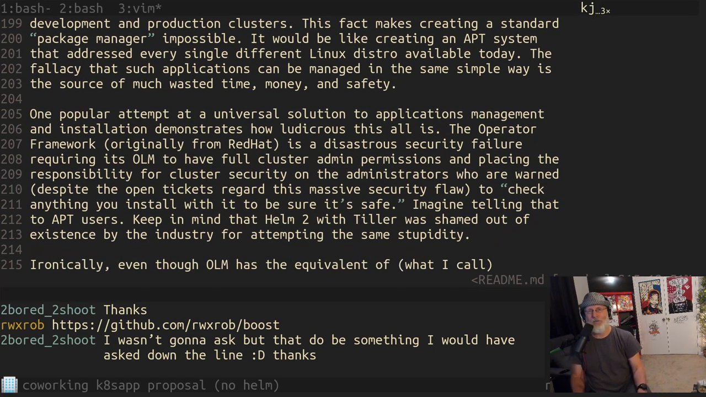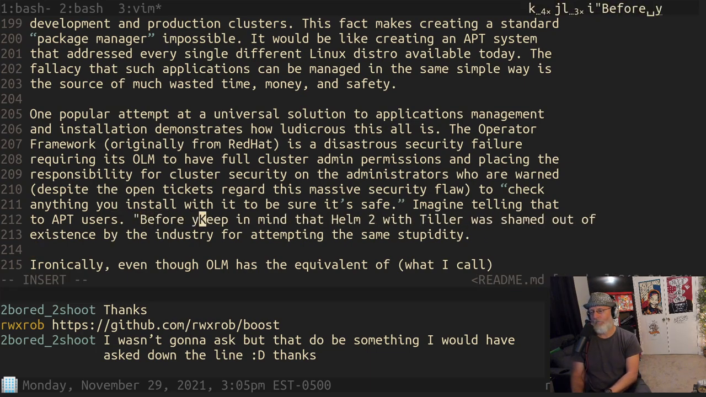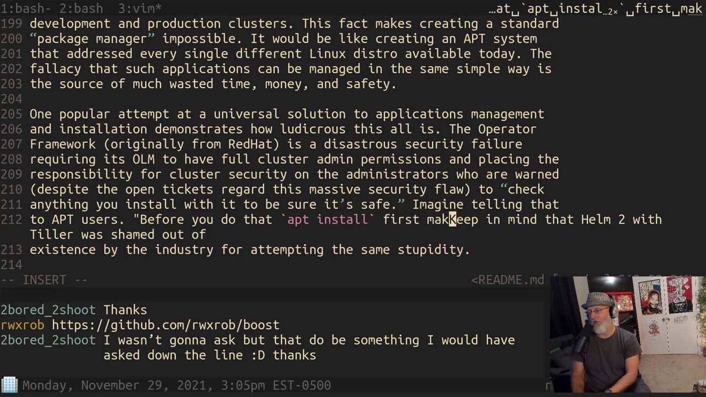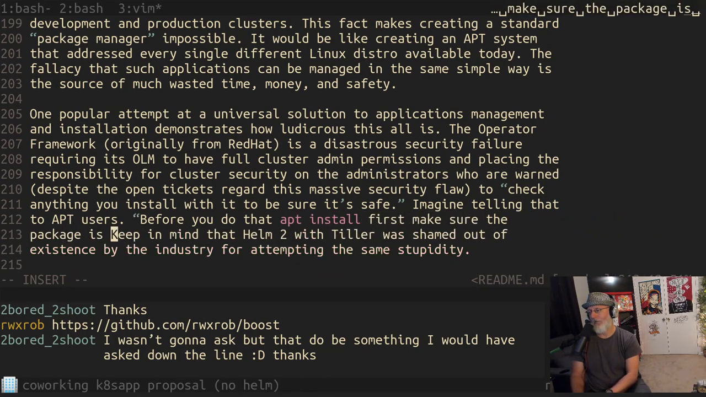Imagine telling that to APT users. Oh, before you do apt install, make sure that package is safe.